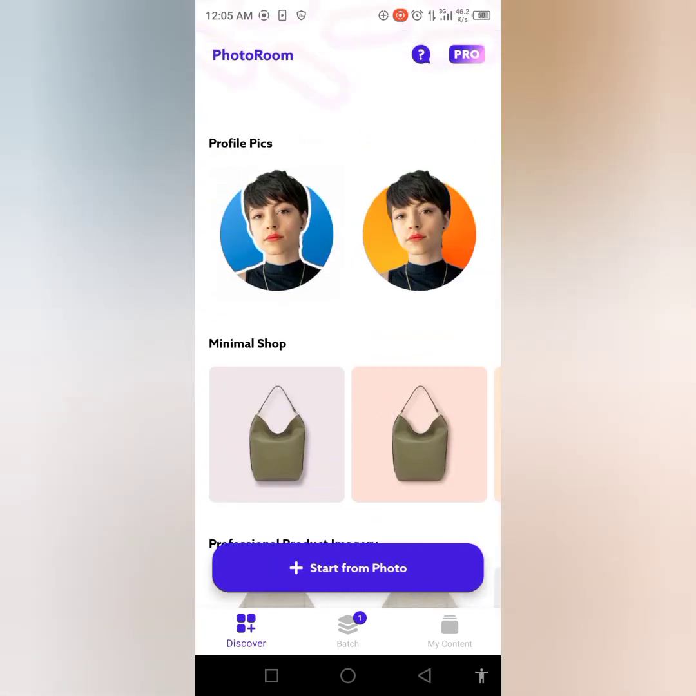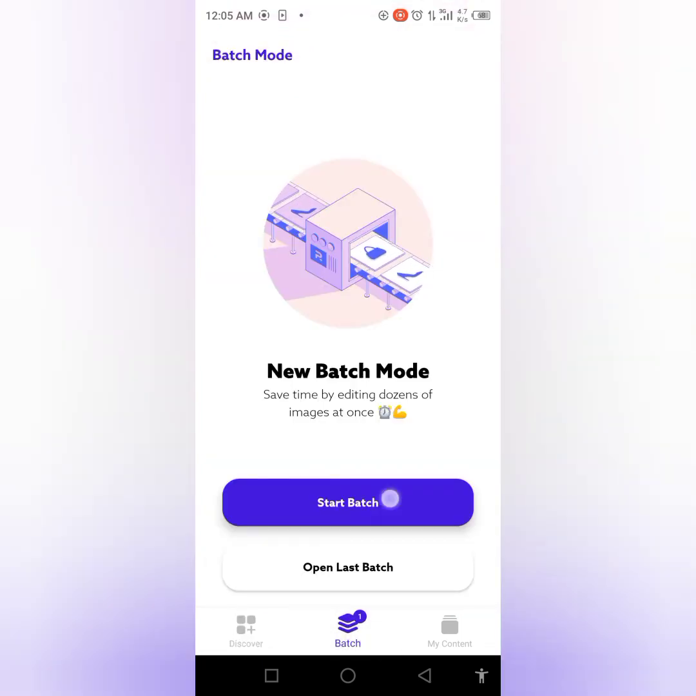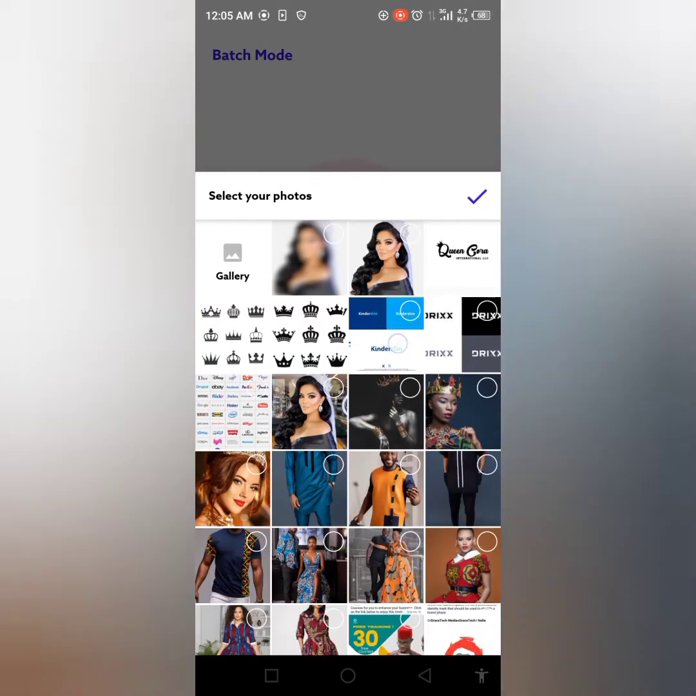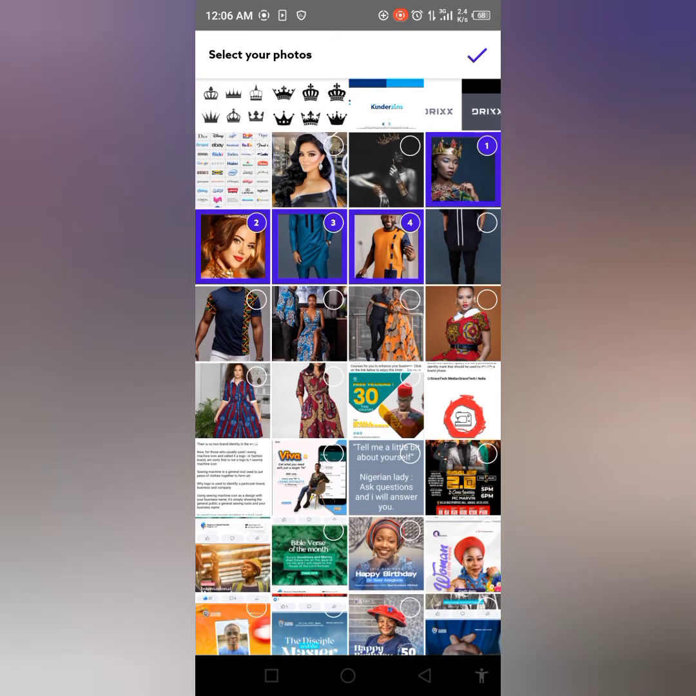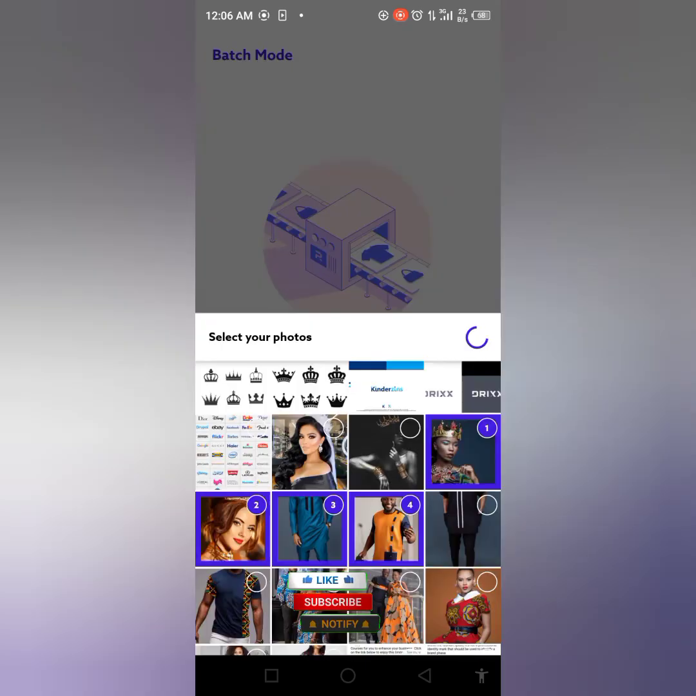So this is the page you meet when you open your app. You see this discover, batch, my content. Click on batch, then click on start batch. Then click on the images you want to edit. Okay, 1, 2, 3, 4. Let's try 4. You can do up to 10, 20, 30, 40. I think even up to 100. But let's try 4. Then click on the check mark.